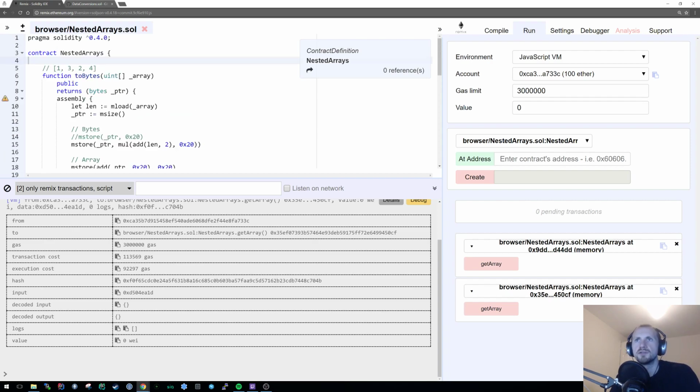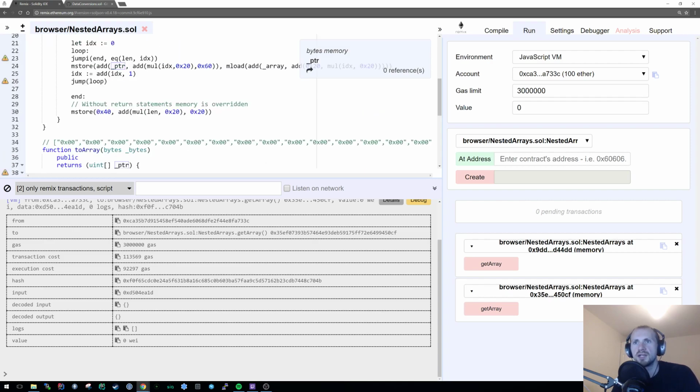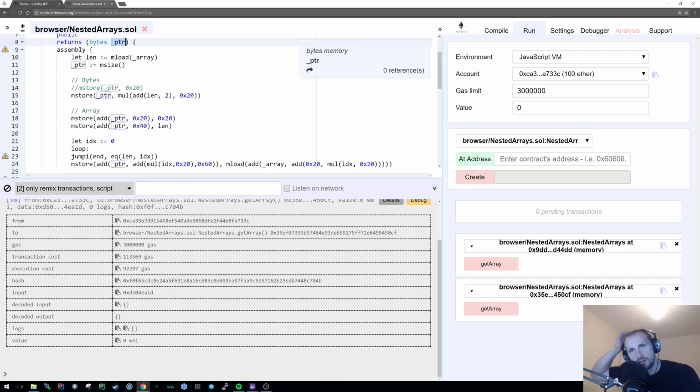So first things first, we define a value of PTR as the bytes that we're going to return. The reason I'm doing that is because if you use the statement return within the inline assembly in Solidity, it actually kills the execution of the thing you're currently executing, which can be a pain if you don't want to return to the user at that point. So instead, we're going to define PTR up here.